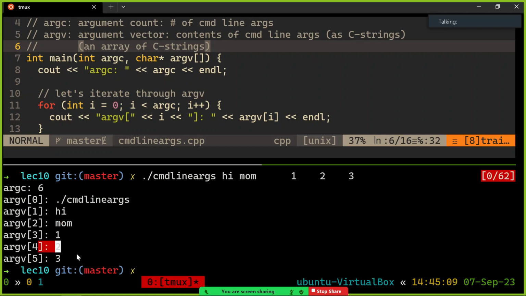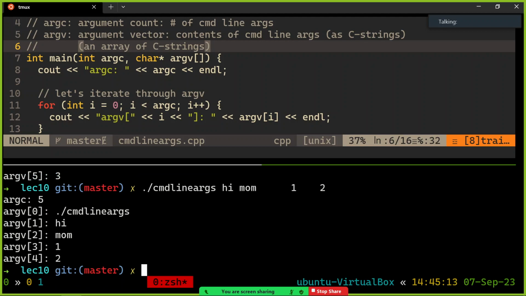Hi mom, 1, 2, 3. It's different every time, right? If you change it, argv is changing. argc is changing. It's a new way to give input to a program before it starts running. It's kind of cool. Any questions about this and why this code is doing that? It's just a secret extra thing you now have access to.